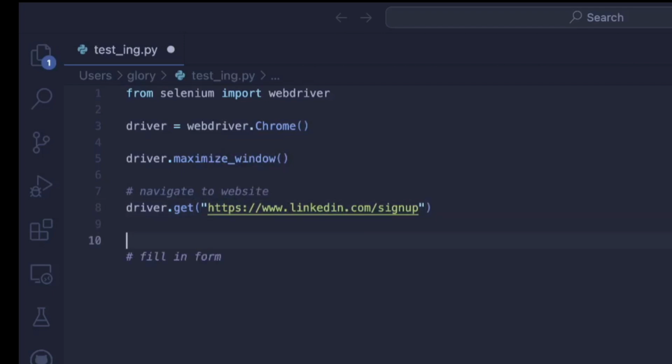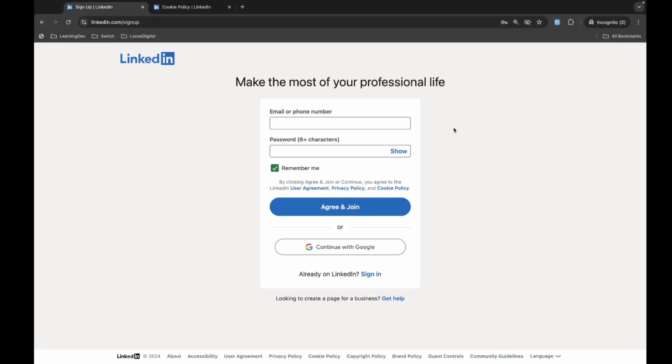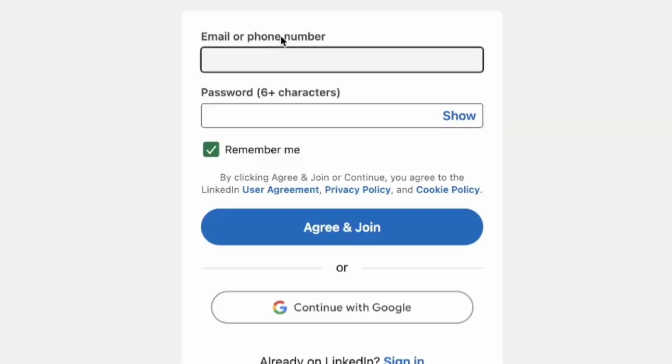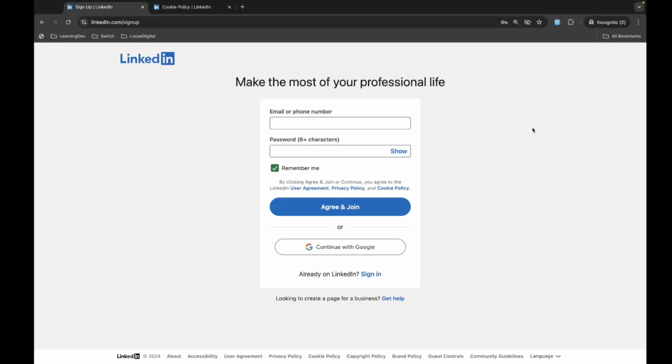The next thing for us to do is go back to their site and find the elements. So we have the email or phone number, we have the password field, and we have the agree button. For us to be able to find the email element, password, and the agree button, we need to inspect the page.